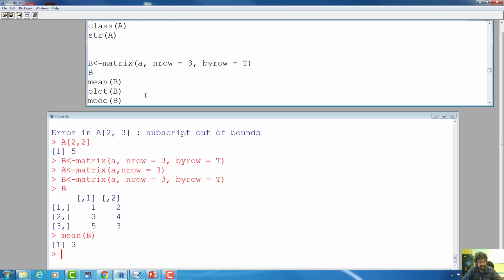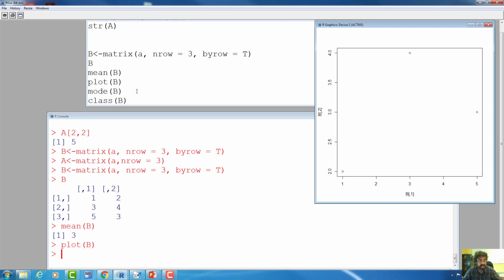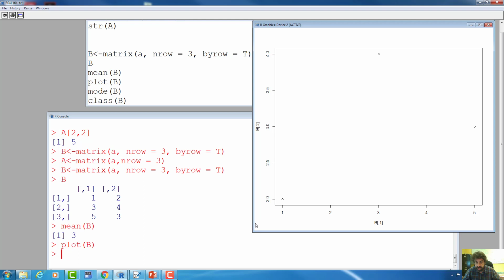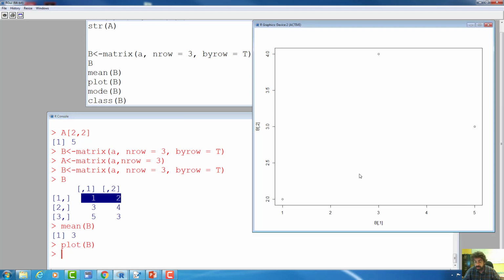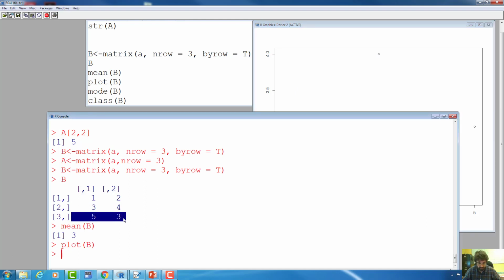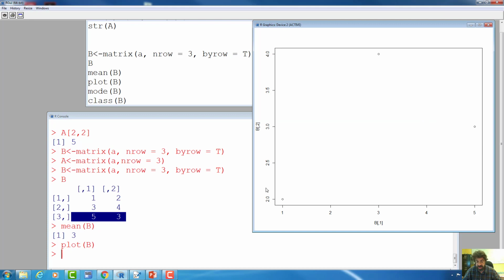Now, if I run mean of B, it might not give me the mean that you would hope it would give you. It's going to compute the mean of all 6 elements rather than column means or row means. We'll see how to do that later. But now that B is saved as a matrix, if you run something like plot, it will plot the points. Here's 1, 2. It plotted that point. 3, 4 up here. Plotted that point, and it plotted 5, 3. It's right here.